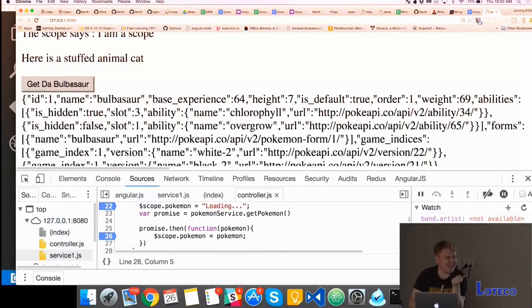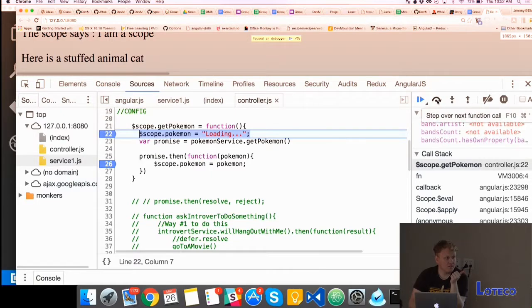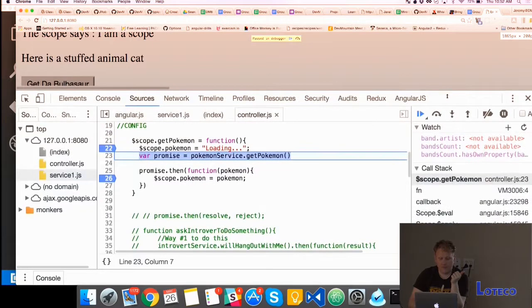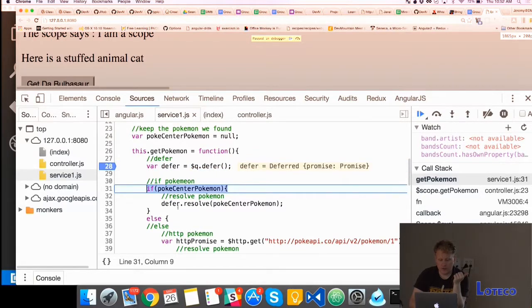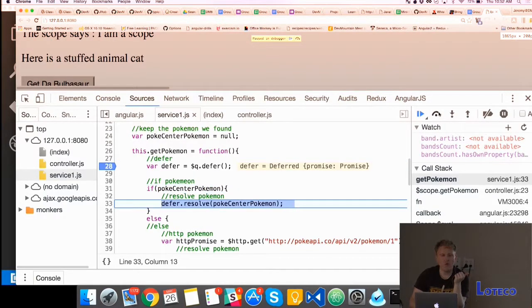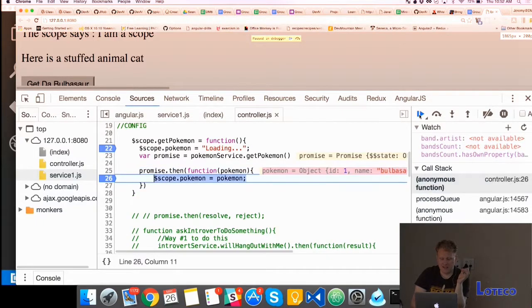What happens if we push the button again? Set scope.pokemon to loading. Ask for a Pokemon. Set up our defer. Do we have a Pokemon? Yes. So resolve immediately. Before we've even returned the promise, we resolve right now. Then we return the promise. The controller listens, and then it jumps right inside and resolves it instantly for you. So you can resolve or reject a promise before anybody even listens or cares. And then the second anyone says they care, it's like, no, I already got the results. I'm going to call it right now for you.